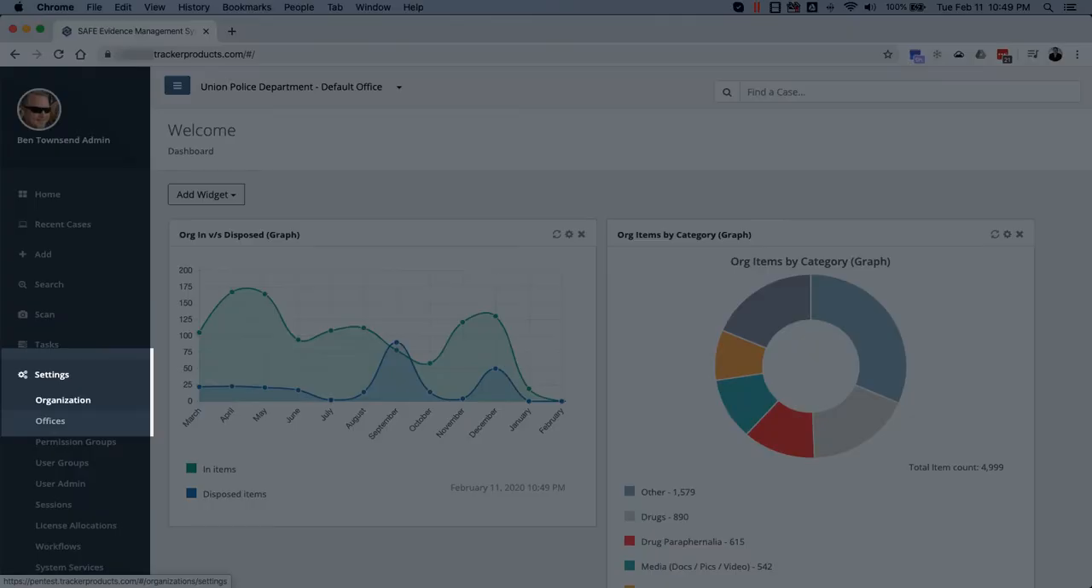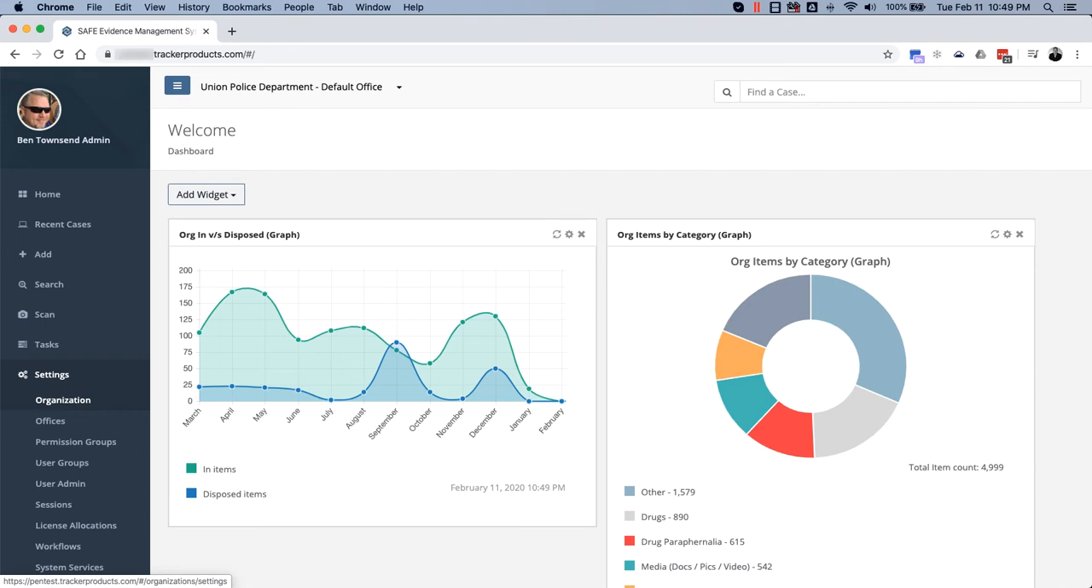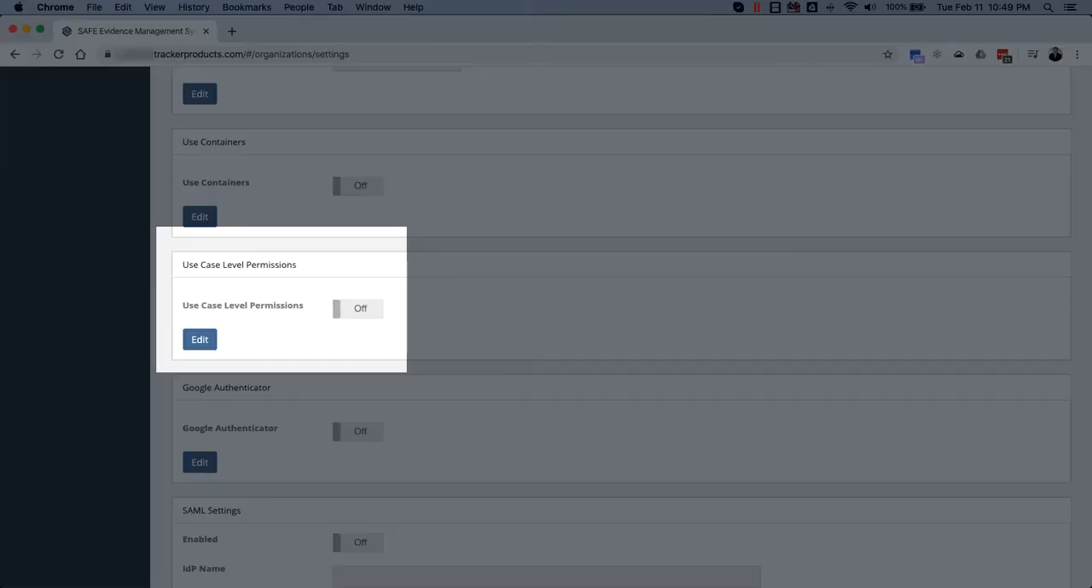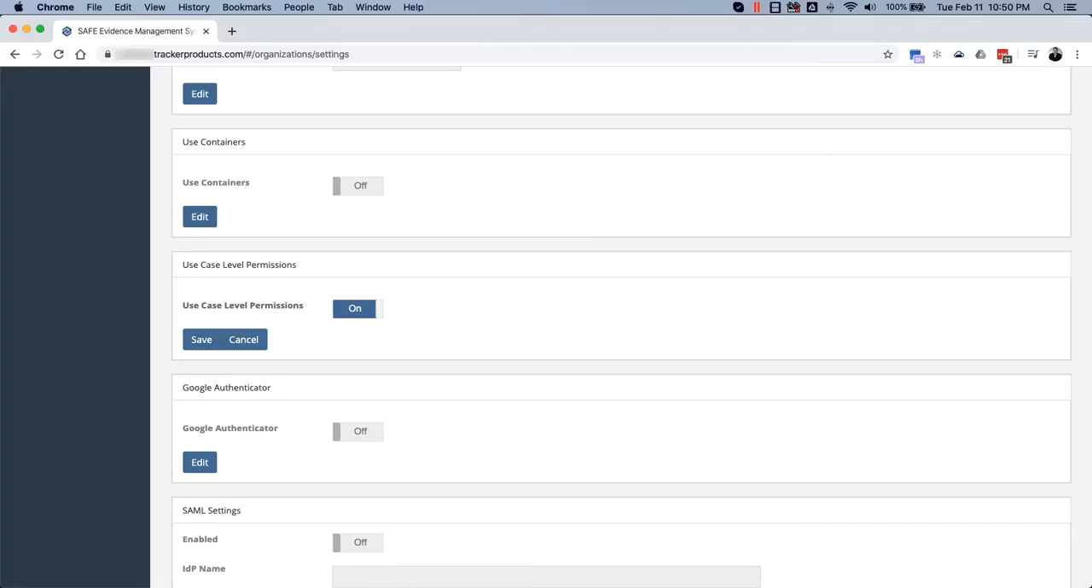In order to begin using case level permissions, you first need to turn it on. To do that, go to the settings option, organization, and then scroll down that screen until you get near the bottom, and you're going to see an option of use case level permissions. You're going to edit, turn that on, and save it. At this point, you can start using case level permissions.